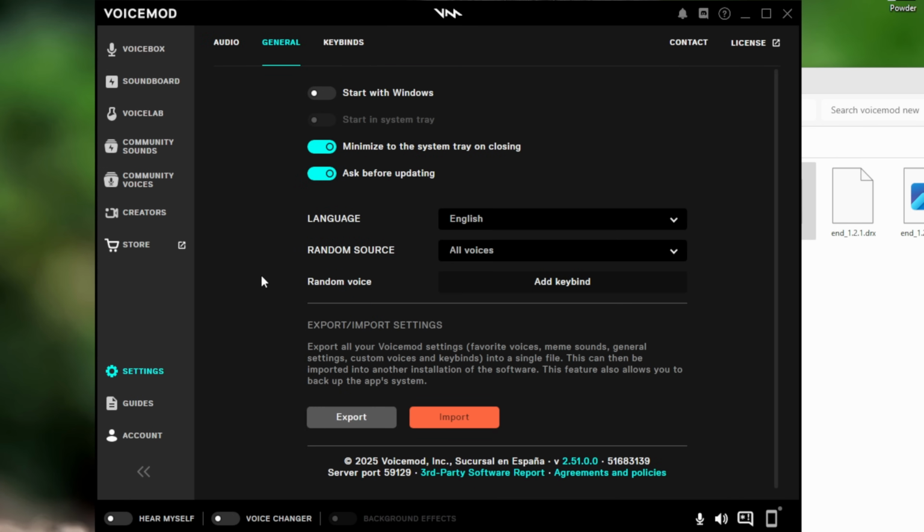Now if we go into general, you can see pretty simple stuff. Do you want it to start with Windows? Do you want it to start in the system tray?